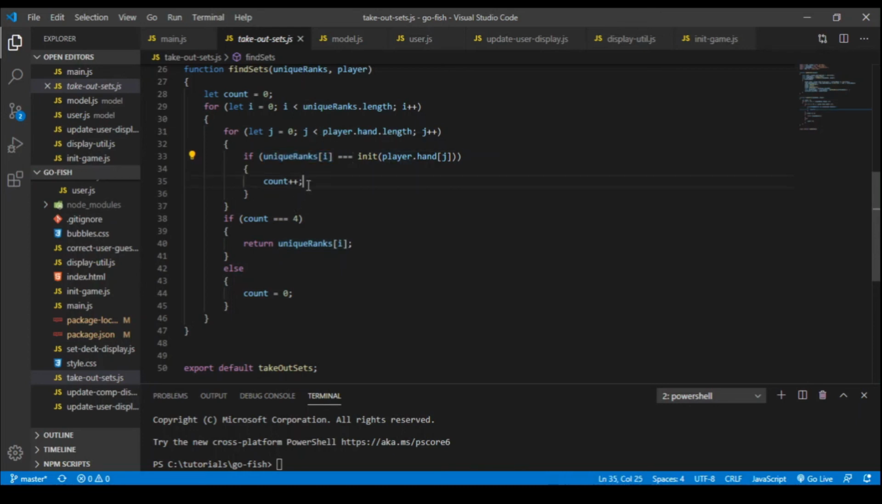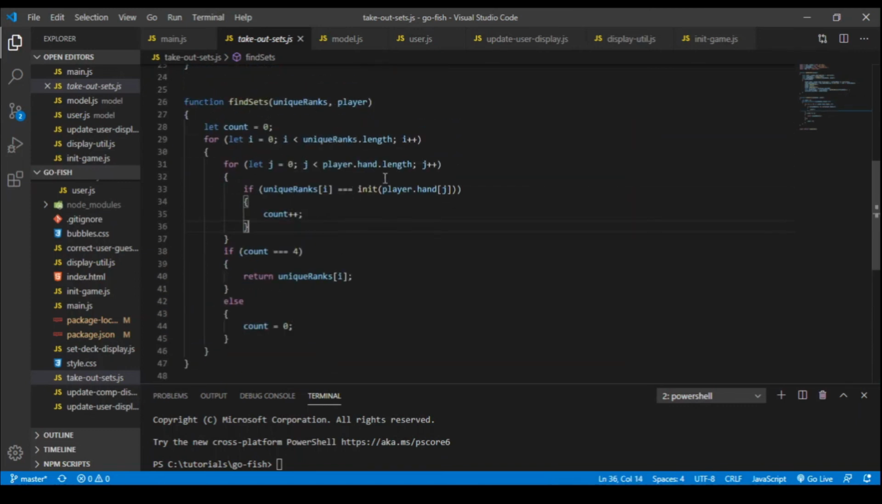And if there's 4 of any card in the player hand, then we want to return that specific thing because yes, there's a set. If there's not, we don't return anything really, and we set the count back to 0, and we check the next unique rank, and we do that for each unique rank in the computer's hand until we've gone through all the sets to see if there's a set of 4 or not. I think that was the hardest bit to build there.